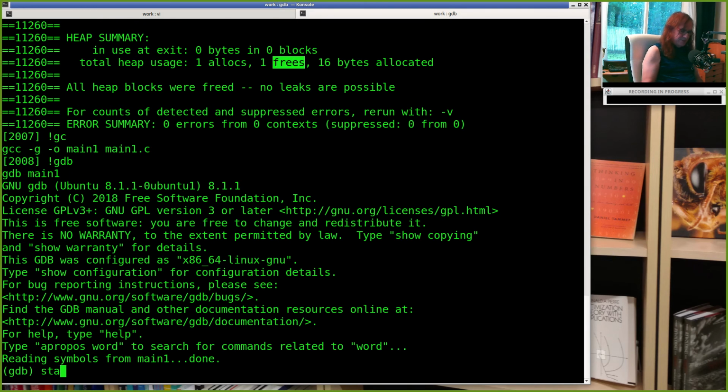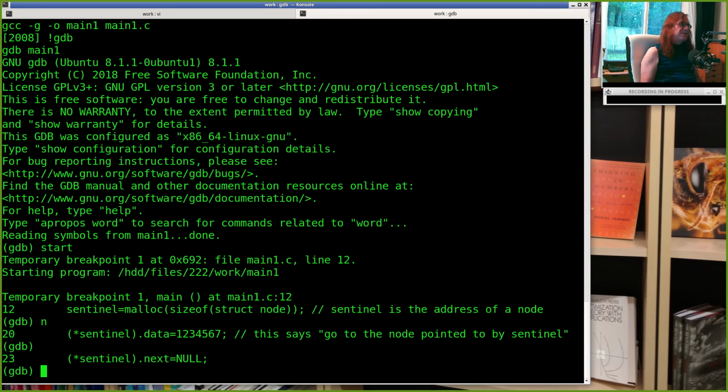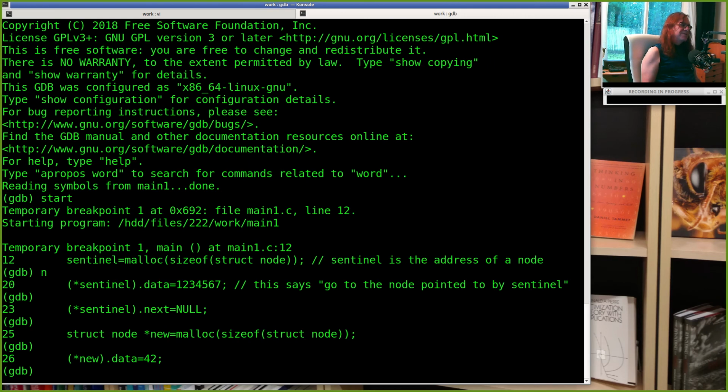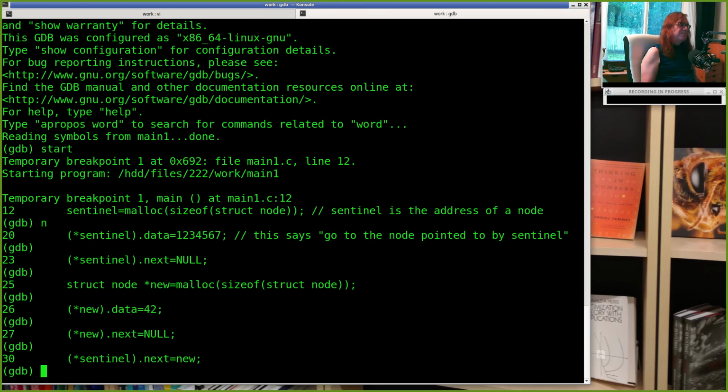So let's run this. I'll start off with the sentinel. I'll set the data field to that. I'll set the next field to null. I'll make a new node. I'll set its data field to 42. I'll set its next field to null. And now I'm going to set sentinel's next field to point to new.